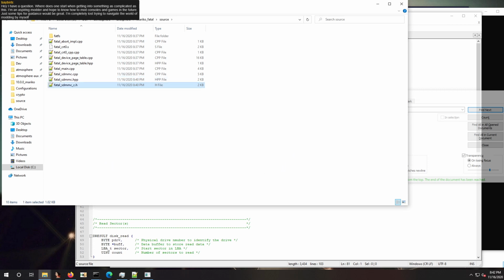Hey, I have a question. Where does one start when getting into something as complicated as this? I'm an aspiring modder and hope to know how to mod consoles and games in the future. Just some tips for guidance. I got into this stuff originally because I wanted to cheat in Pokemon games, and I wanted to understand how Pokemon games worked. And I spent a lot of time just staring at Pokemon dumps in hex editors and reverse engineering the save file format for Pokemon by tweaking it in a hex editor and seeing what happened.